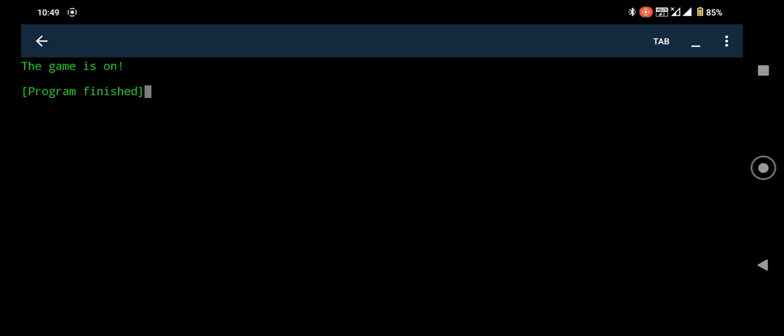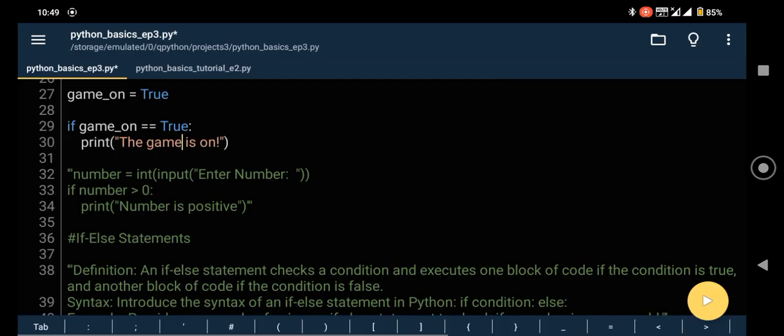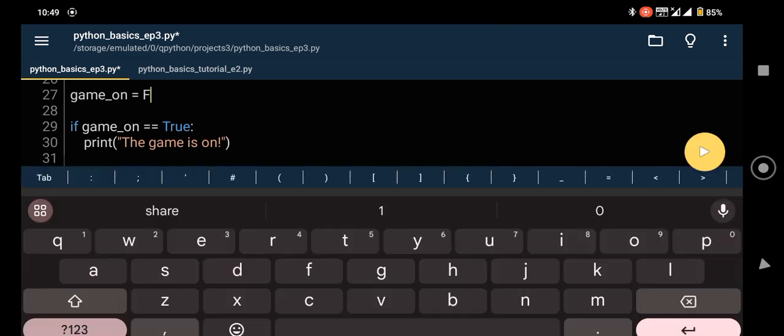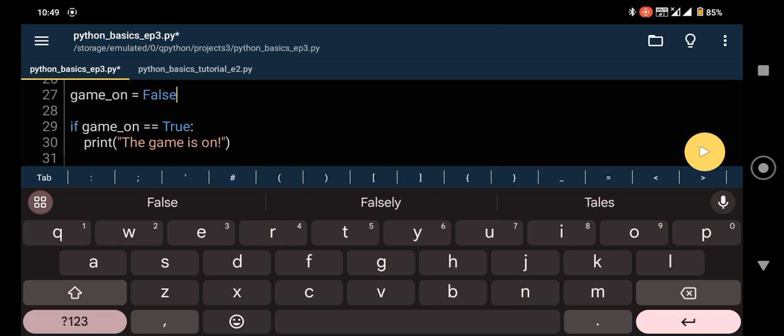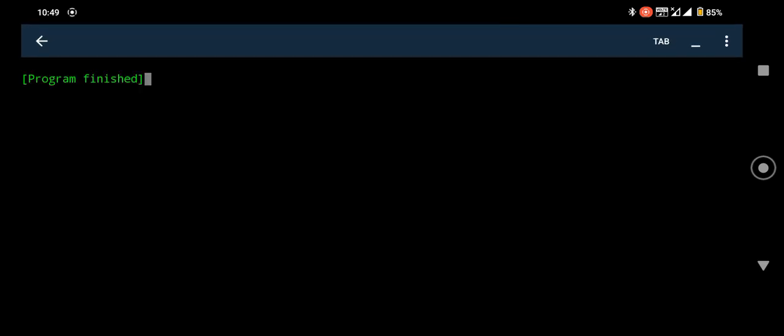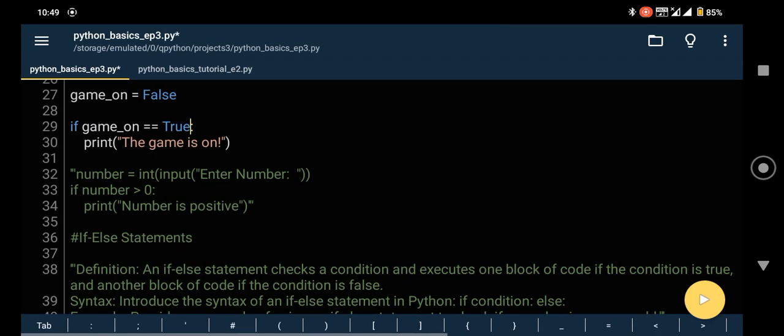The game is on. Did you see that? Because the game is on. Let's say the game is not on, so the condition is not met. Here it's False, and here we are checking again if game_on is True, print game on. Nothing printed because the game is not on. So that's why it's called a conditional statement.